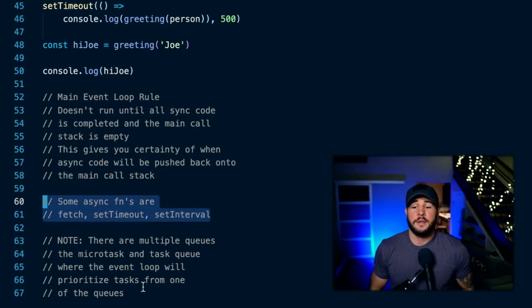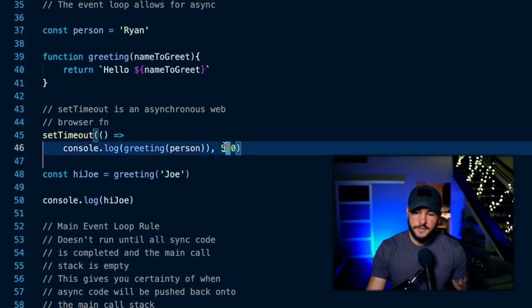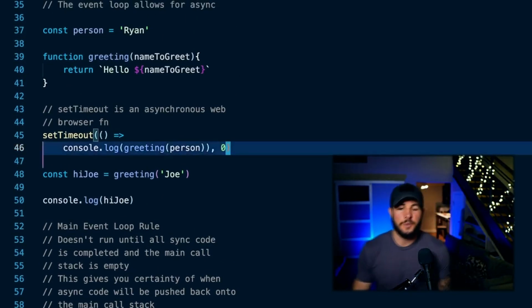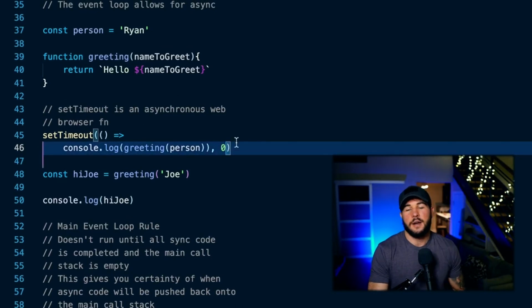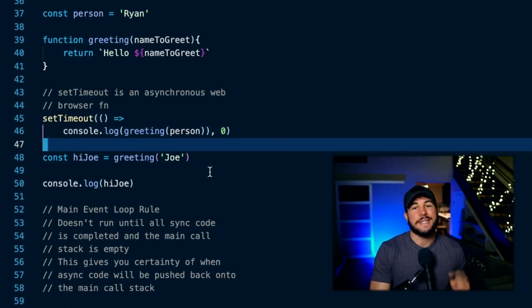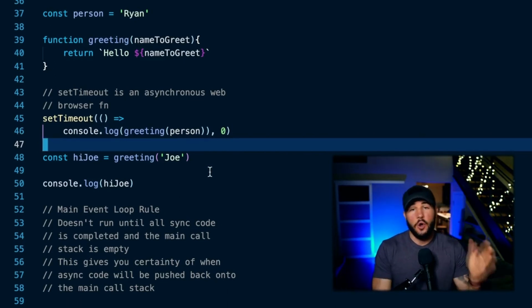All right. Now, one last thing I want to touch on here that I think is super important to understand is, what if I change this value to 0 milliseconds? This is a super common interview question to judge your understanding of the task queue and the event loop. Well, go back to the main rule of the event loop. The event loop is not going to pull in any of your asynchronous tasks until all of your synchronous code has completed and your main call stack is empty.